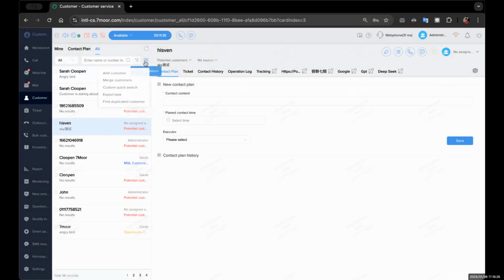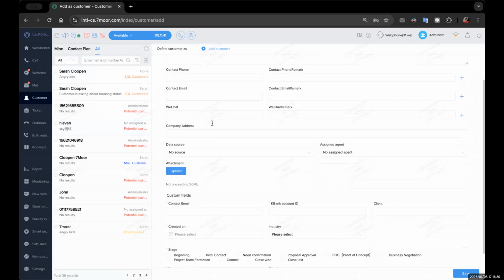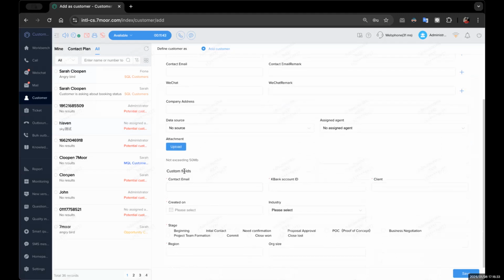By clicking add customer, agents can add new customer information relying on the field, format, and customization configuration. And if some existing customer is duplicated, the agent or supervisor team can merge the existing customers to avoid duplicated information. By clicking the export task or find duplicate customer, you can easily manage the customer information.